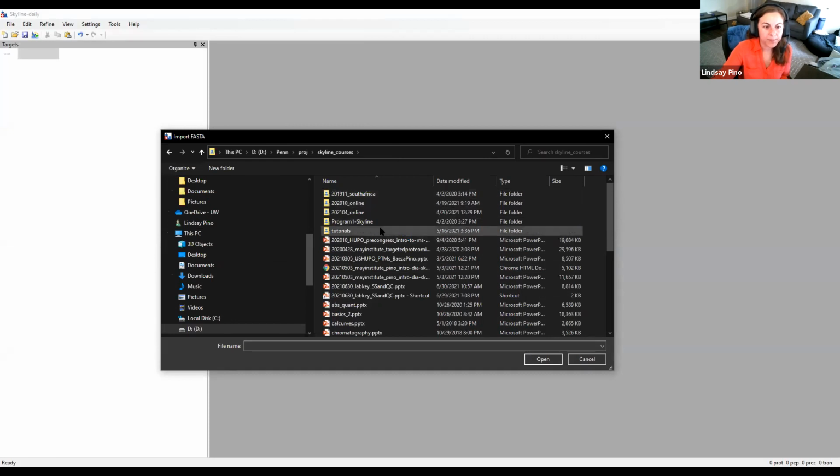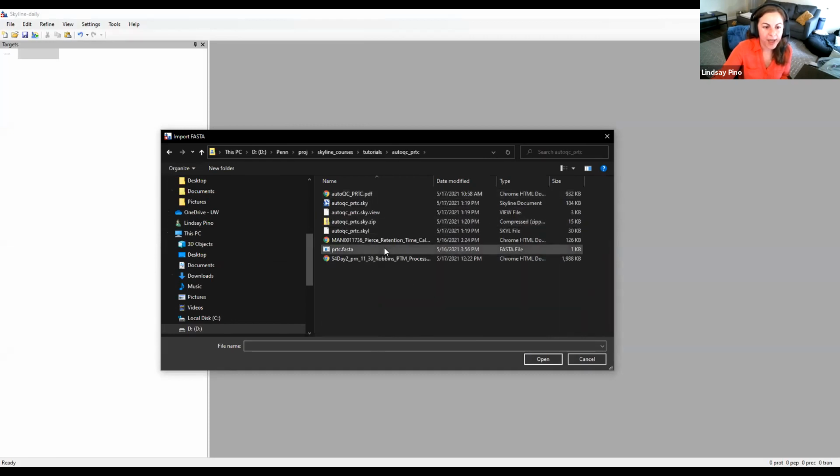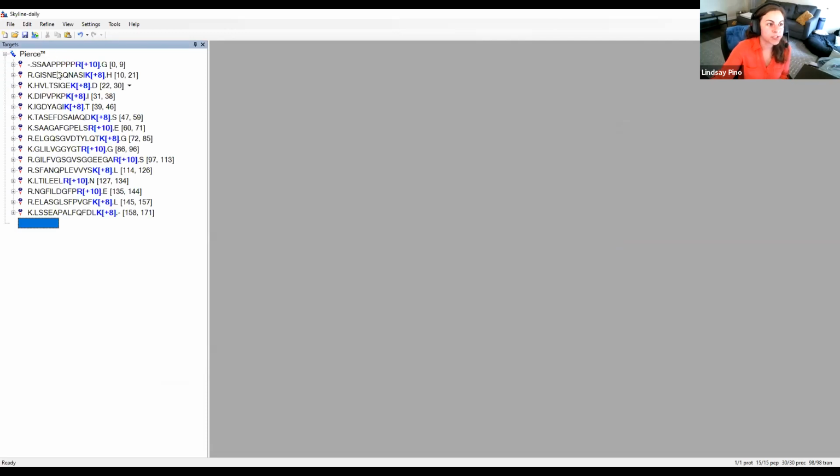And now in this tutorial document folder, I have the link to give you. In this tutorial folder, I have a prtc.fasta. This is just, I took all of the Pierce retention time calibration peptides and I just pasted them all together into a pseudo protein so that Skyline can digest it. And it'll give us all of the peptides in Pierce. If you're doing any other protein, you would just do the exact same thing. You would do file, import, FASTA for BSA and have all of the BSA peptides come in.